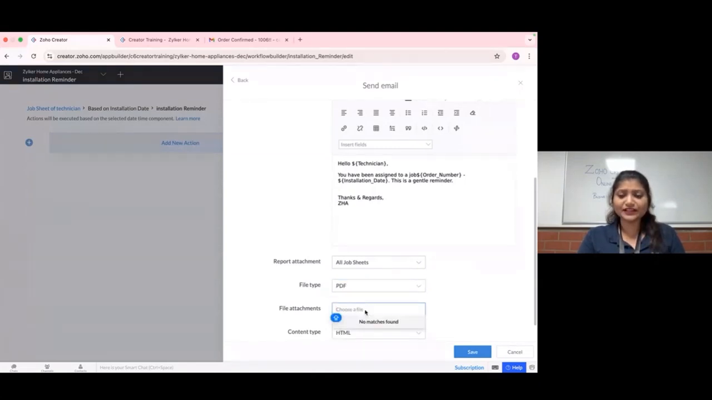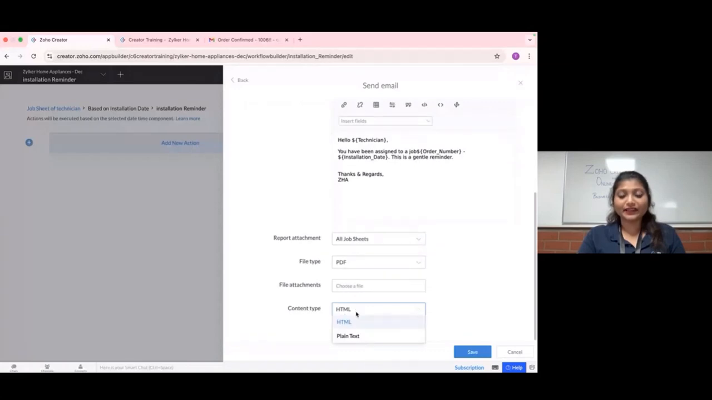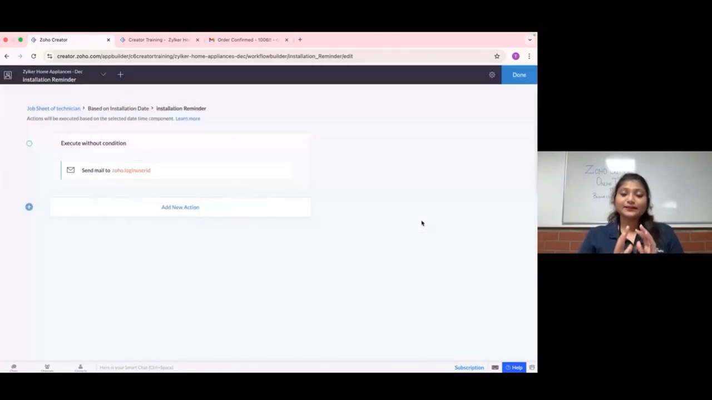And in the file attachment, if you would like to add any files, that can be added over here. The content type is either HTML or plain text. Now I'll save this. That's it. So this is the simple method, right?